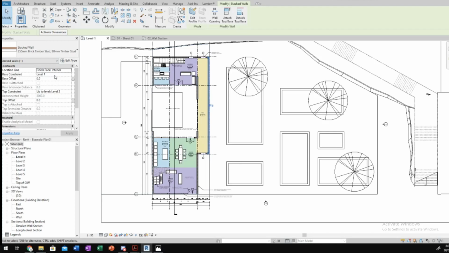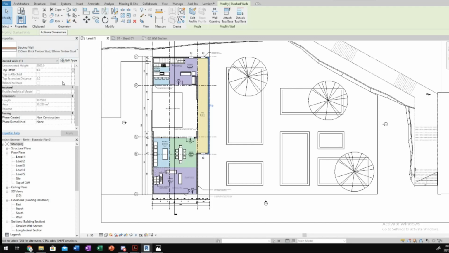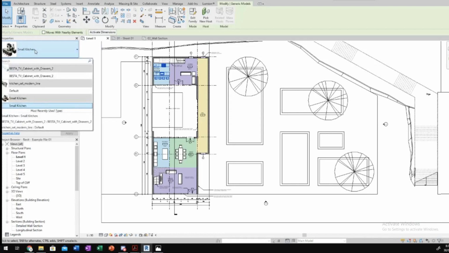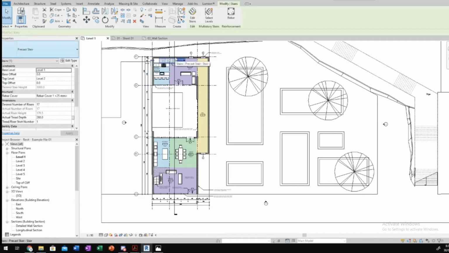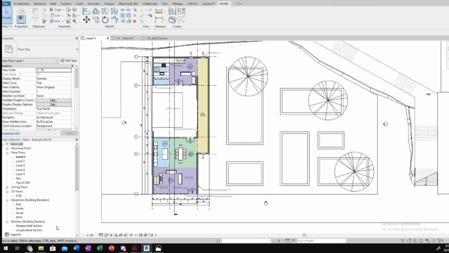So for example, I clicked on this wall and it tells me that it's going from level 1 to level 2. It's this type of wall. It has this structure. It's, you know, this length and area. You can click on anything. So this is a family here. It tells me what it is. Here's some stairs. So if you click on something, properties will come up there.